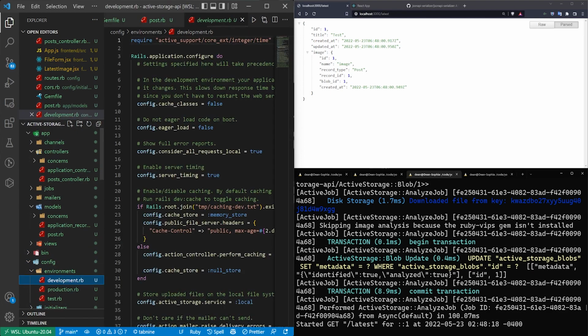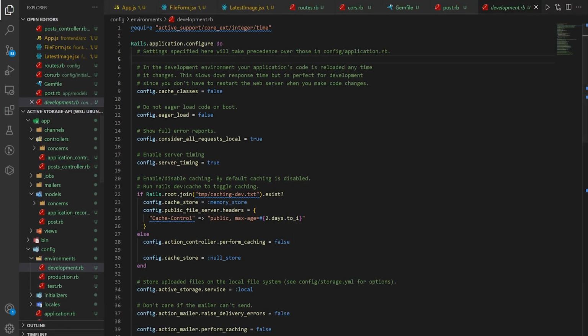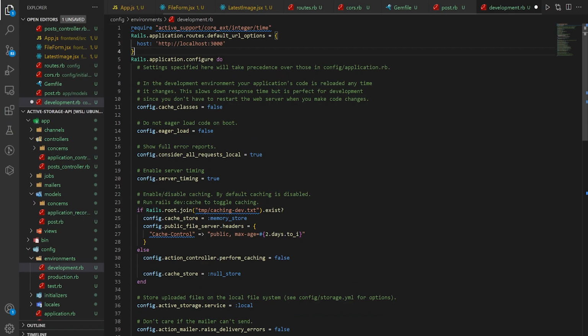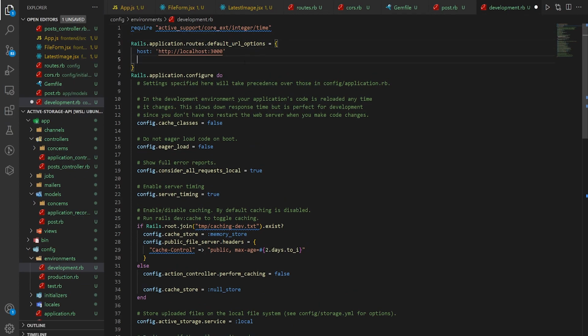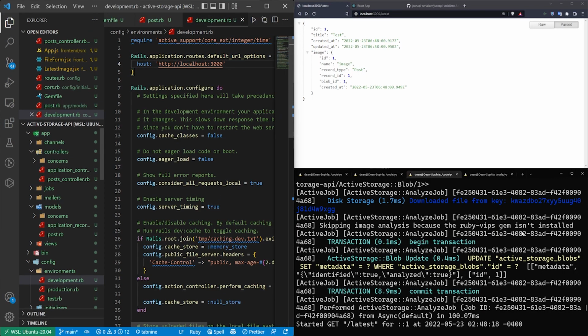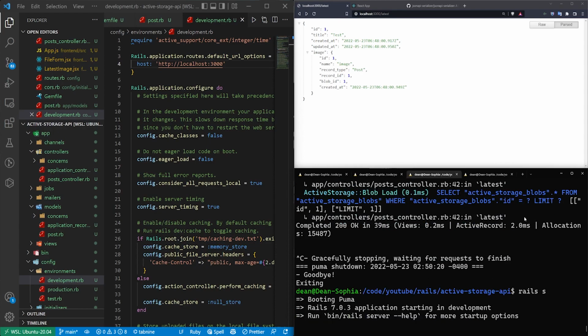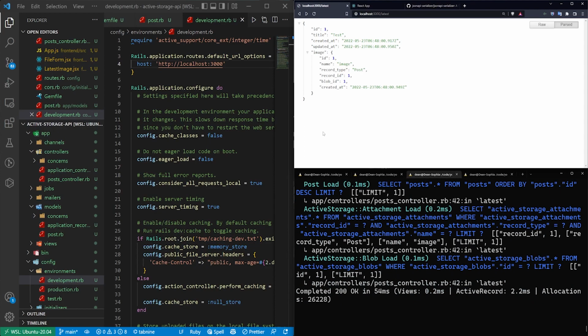So let's go into environments and development.rb. And then at the top here, we'll just go ahead and throw in a Rails application routes default URL options, and we'll set it equal to localhost port 3000. We'll hit Control S on this to save it. We'll come over here, stop the server, and start it again. And now we have the default route created.